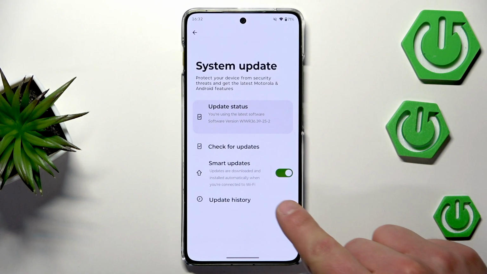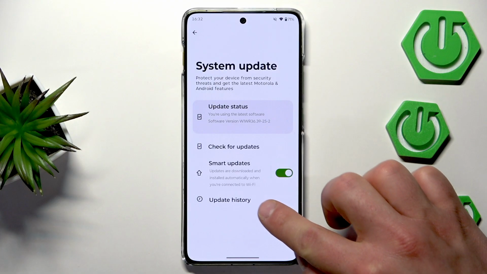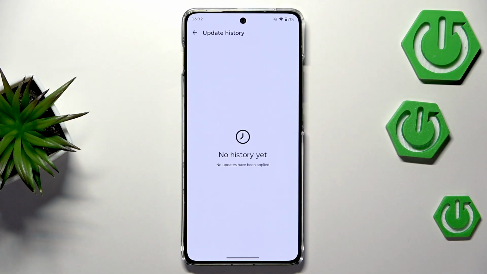Also, you can find Smart Updates function here. So updates are downloaded and installed automatically when you are connected to Wi-Fi. And also you can check update history of your device here.